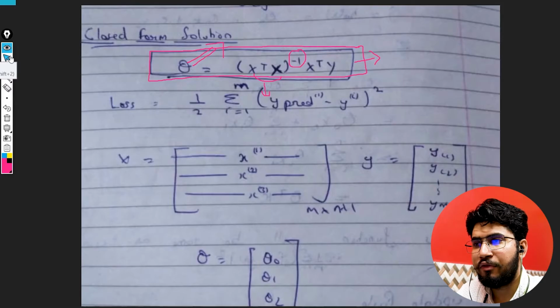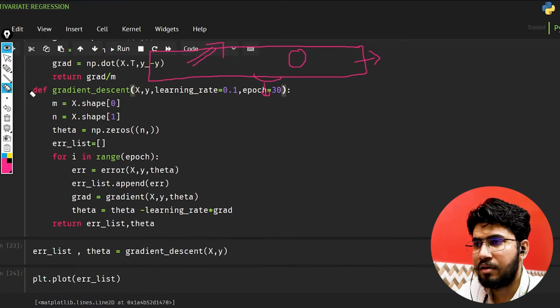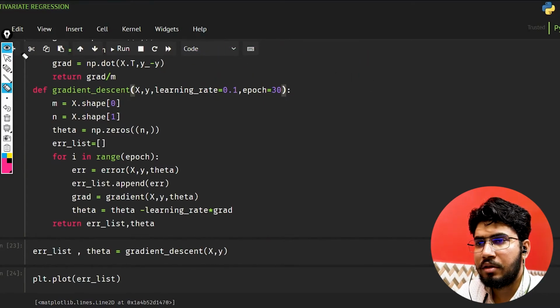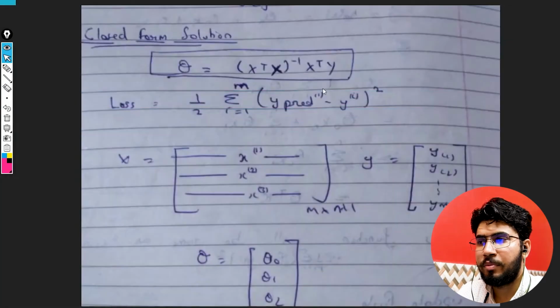But if we have a small data like we had in our previous videos, like in this case we only had 500 rows, 500 examples, then we can use closed form solution. It is not a big deal, and it is going to produce very good results.